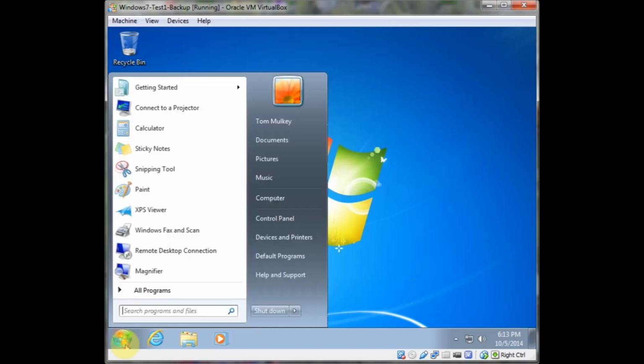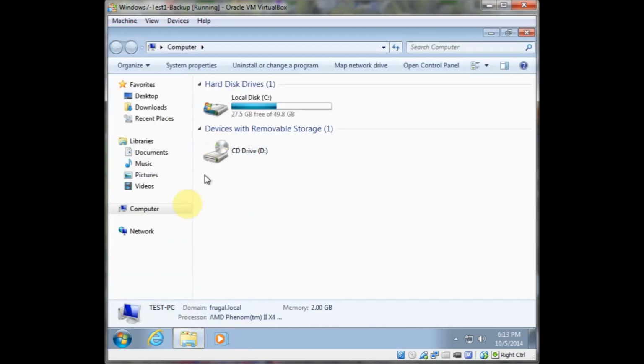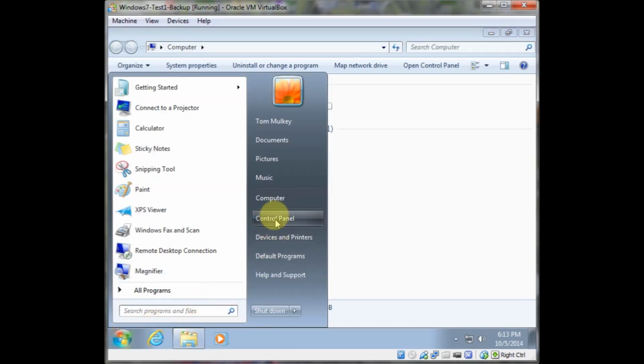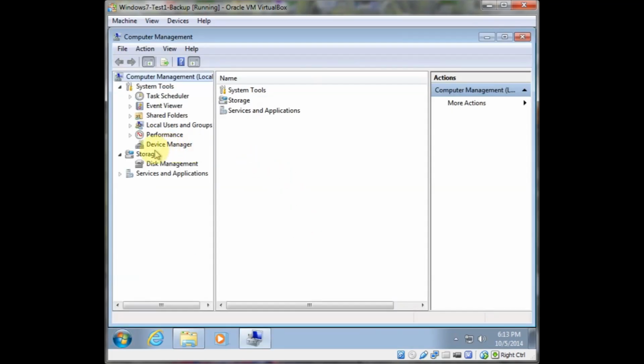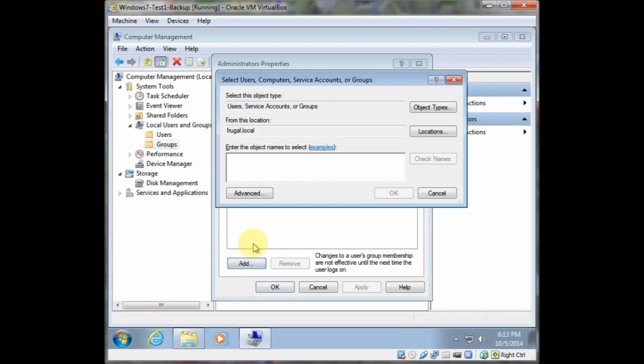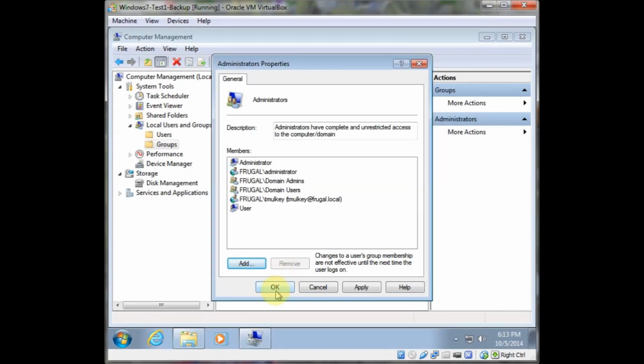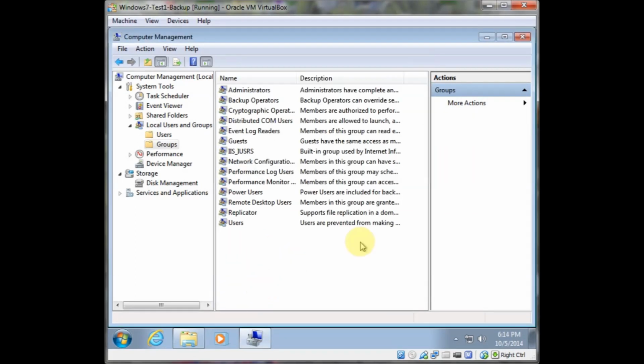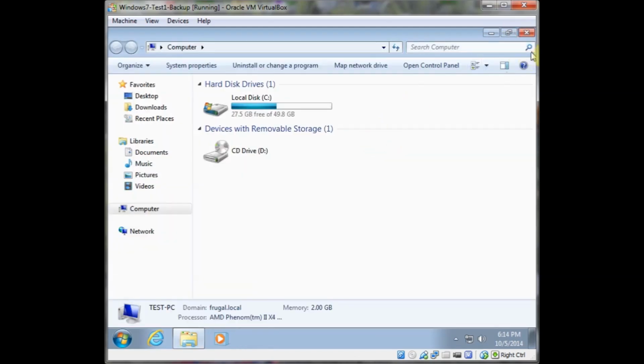Well, I'm just going to go ahead. It let me run that. Maybe it's just the folders. Because normally it would not let you change those groups. Let's see if it'll let me change them. Just curious. That'll tell me if I really have administrator rights or not. If I add and I say tmulkey, say okay. Yeah, let me add it. So I must have administrator privileges.